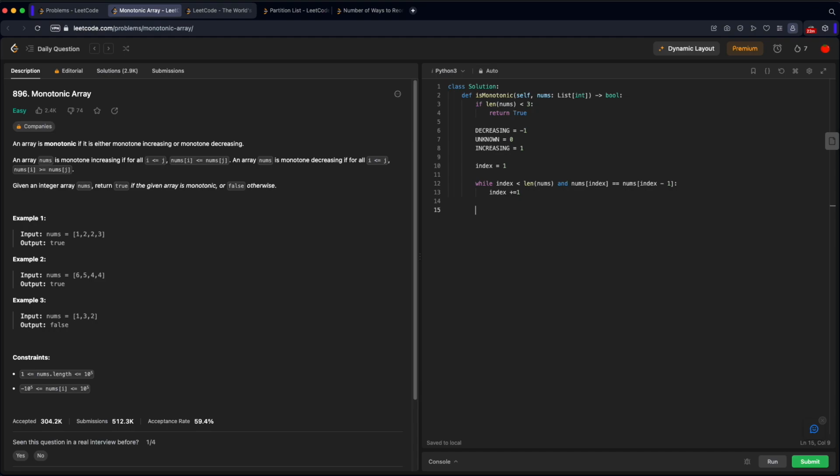Let's check that first. If our index is equal to the length of our nums, then all the values in our nums are the same, and we'll return true. Now, if the index is not at the end of our array, that means we found two values that are different. So let's check if nums at this index is greater than nums at the previous index. If the number at this index is greater than the number that came before it, that must mean we're in the increasing state.